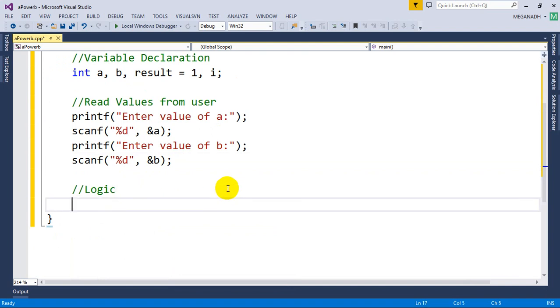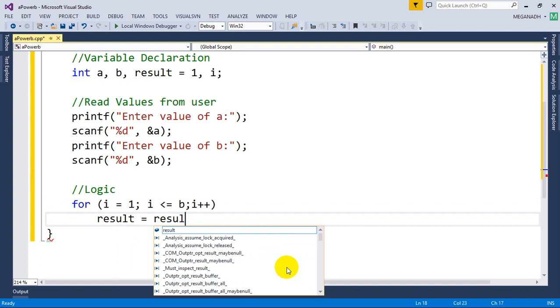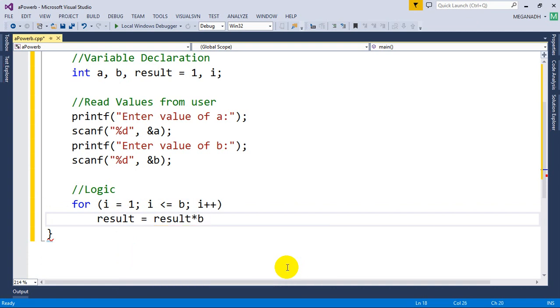As we discussed, we need to multiply the first number second number of times. So 2 power 5, so this is A and this is B. So we need to write a loop 5 times. That means we need to write a loop less than or equal to b. So let's write this: for I is equal to 1, I less than or equal to b, I plus plus. And then we need to multiply result is equal to result star a.